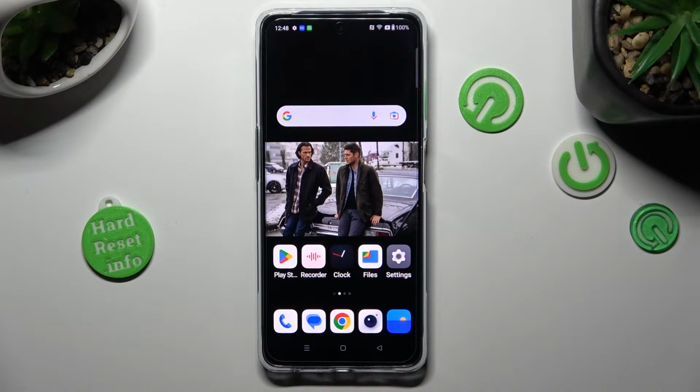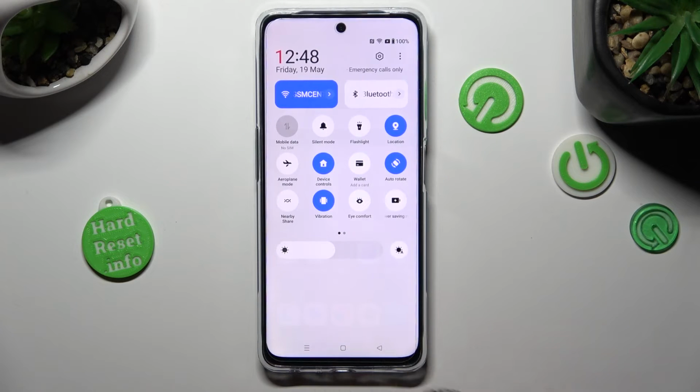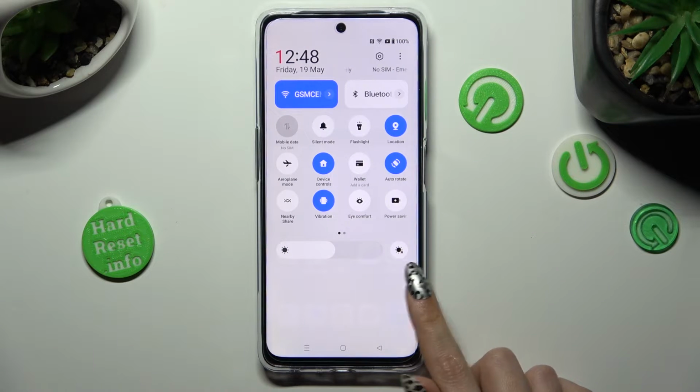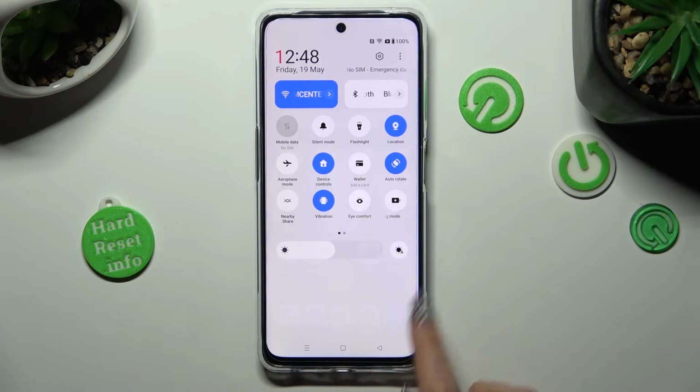First of all, go into Tab menu and tap on this little icon with a sun located next to brightness slider. If the icon is blue, that means that auto brightness is enabled, but you can always disable it by choosing the same one again.